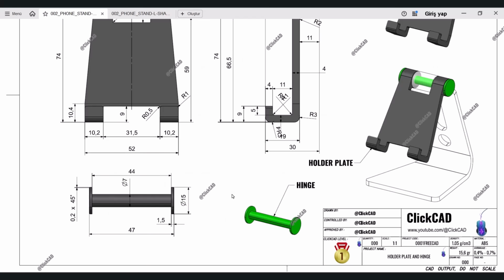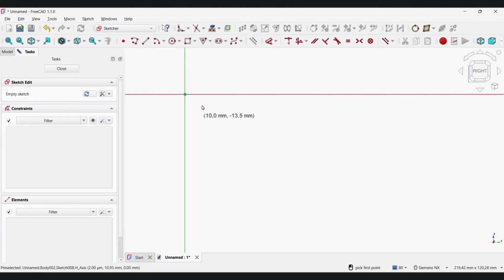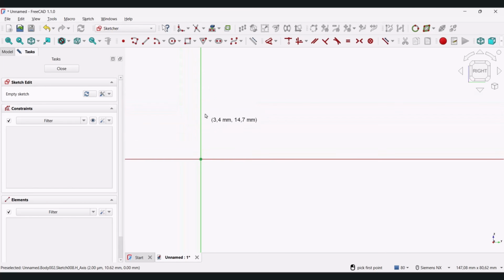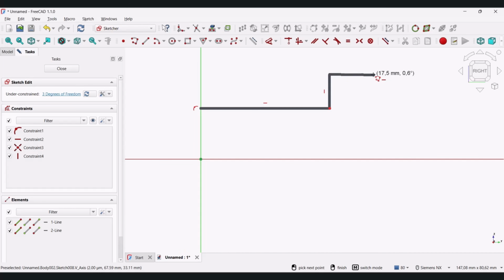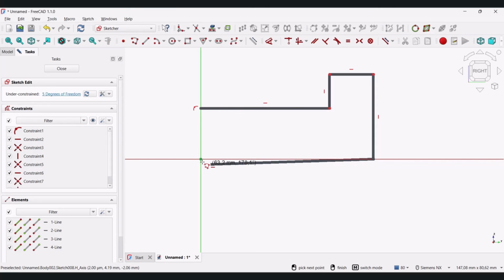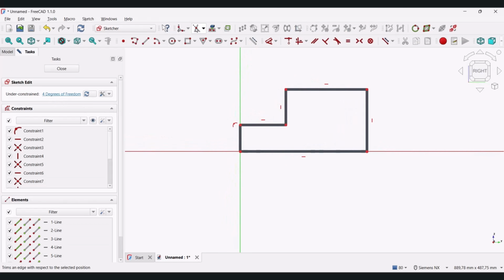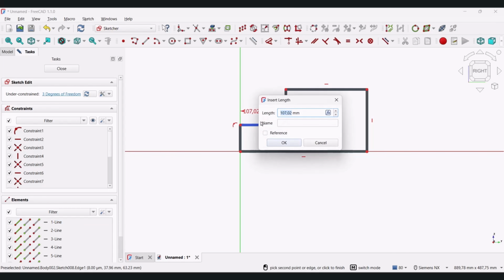The name of our last part is Hinge. We click New Sketch. Let's create the part sketch using Polyline. Let's clean up the excess parts using Trim. Let's move on to dimensioning by following the technical drawing.